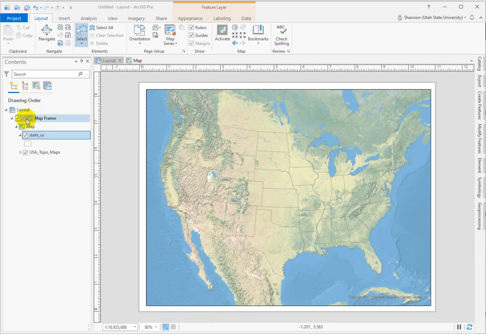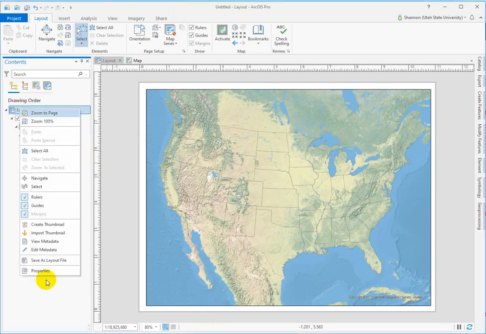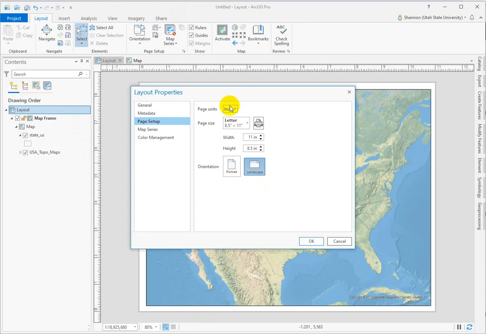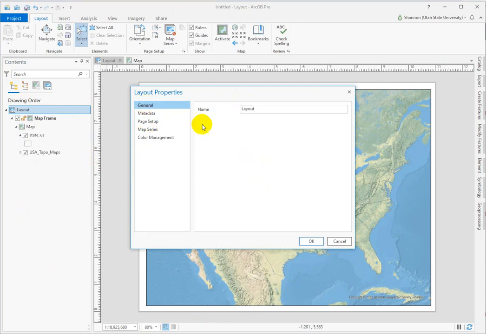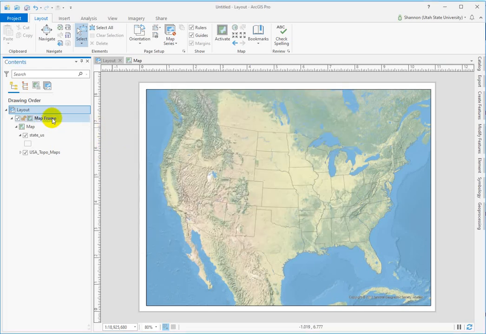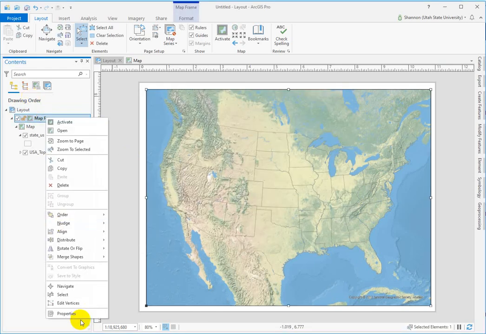Okay, so I just want to show you that there are properties associated with each one of these layers. We've got the layout properties, which are going to allow us to affect things like how we're going to set up the page, printing, basic stuff like that. We've got the properties that are associated with the map frame itself.